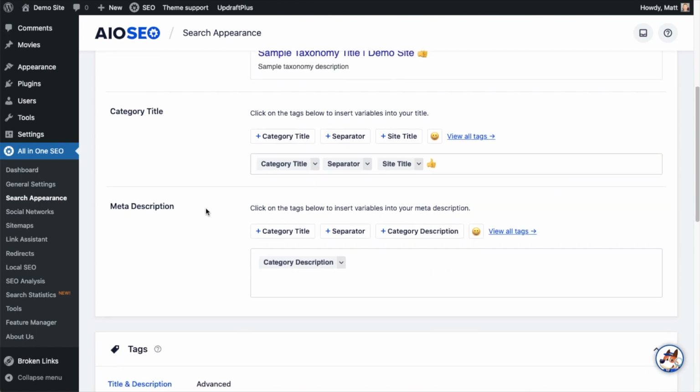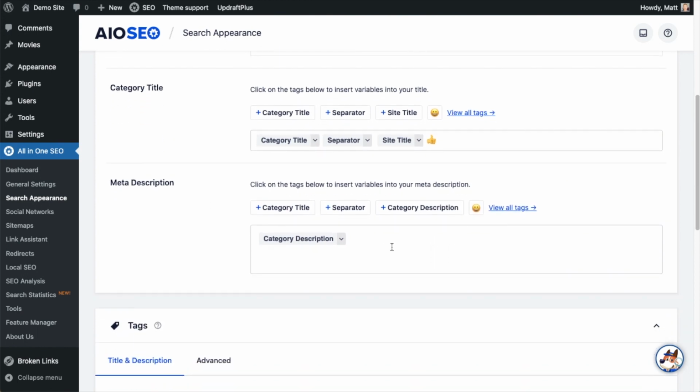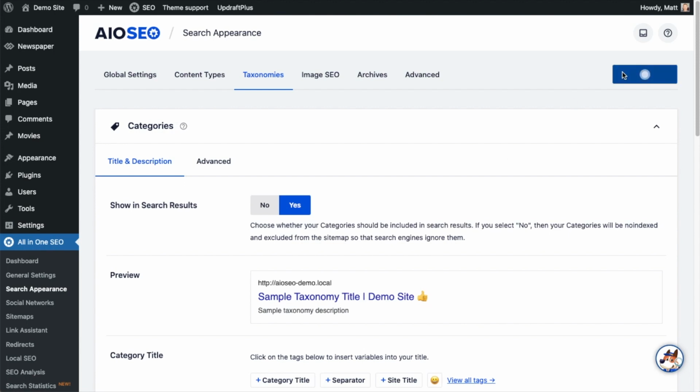Below that is where you construct the description format, and it works exactly the same way as the title format. When you're all done making your changes here, click the big blue Save Changes button above, and you're done.